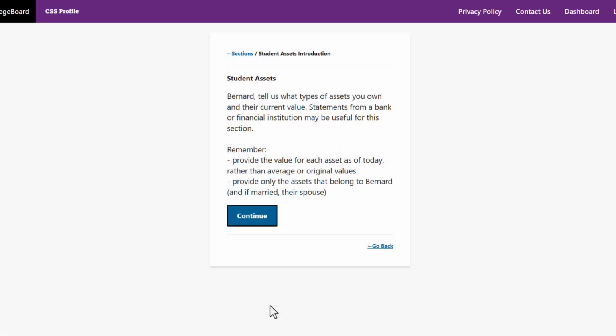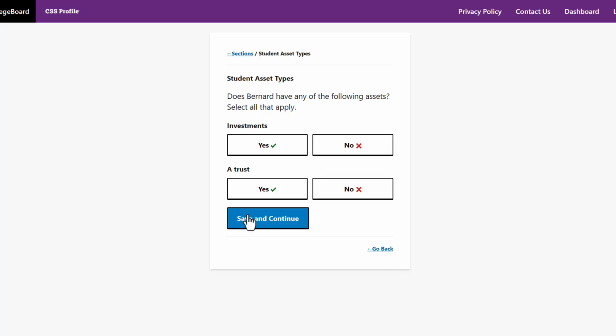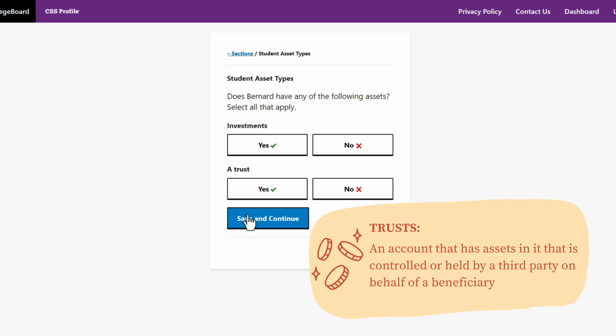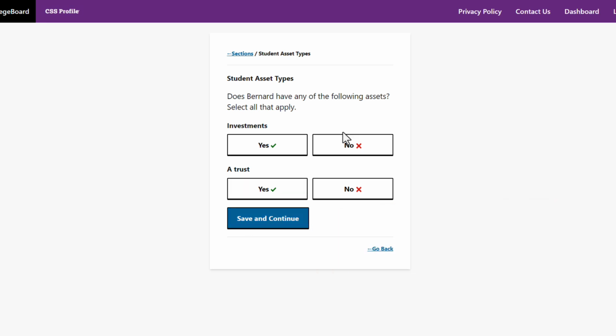The student asset section will look very similar to the parent asset section, but it will ask if you have investments or trusts. If you have either, check it off the page. It is rare for a student to have a trust, an account controlled by someone else, but with assets you are the beneficiary of. If you have investments or bank accounts, you will report them similarly to the parent section.